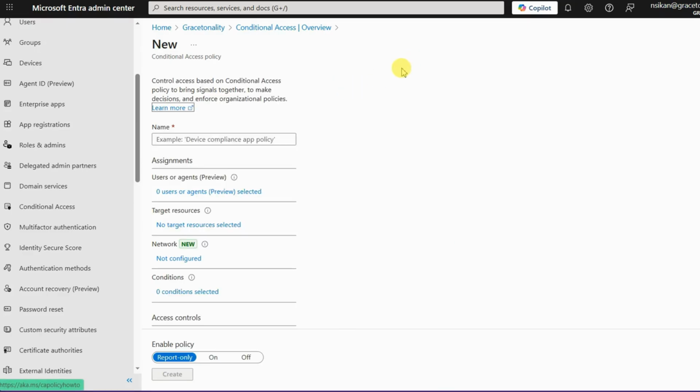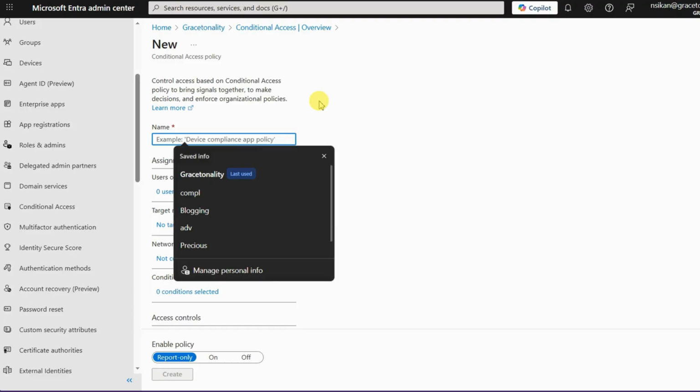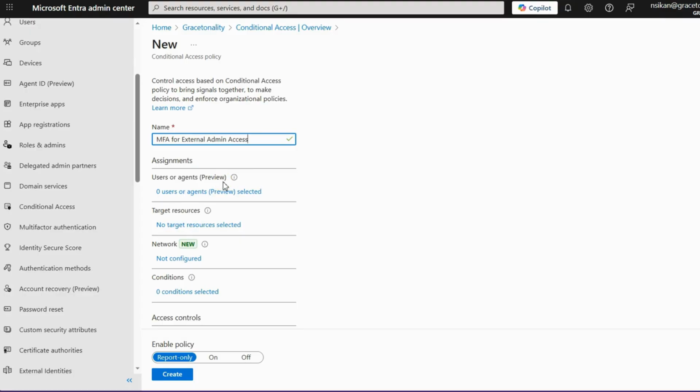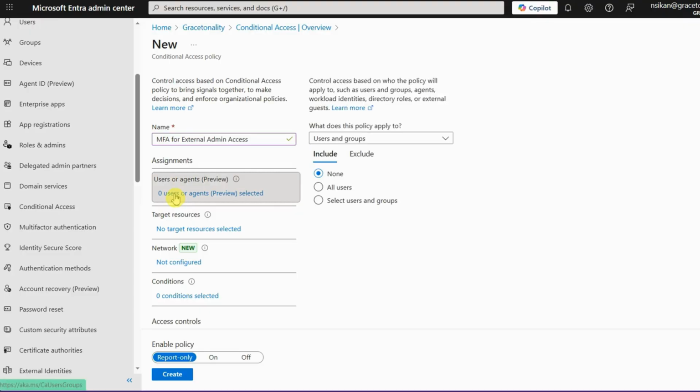You have to give your policy a clear name. For instance, MFA for external admin access. All right. So under assignment, you can give your scope. Go ahead and select users.